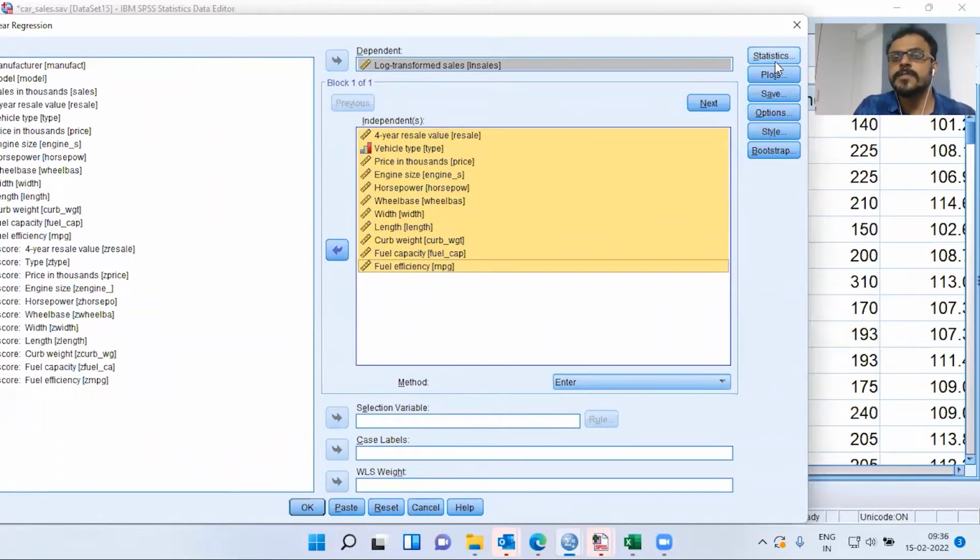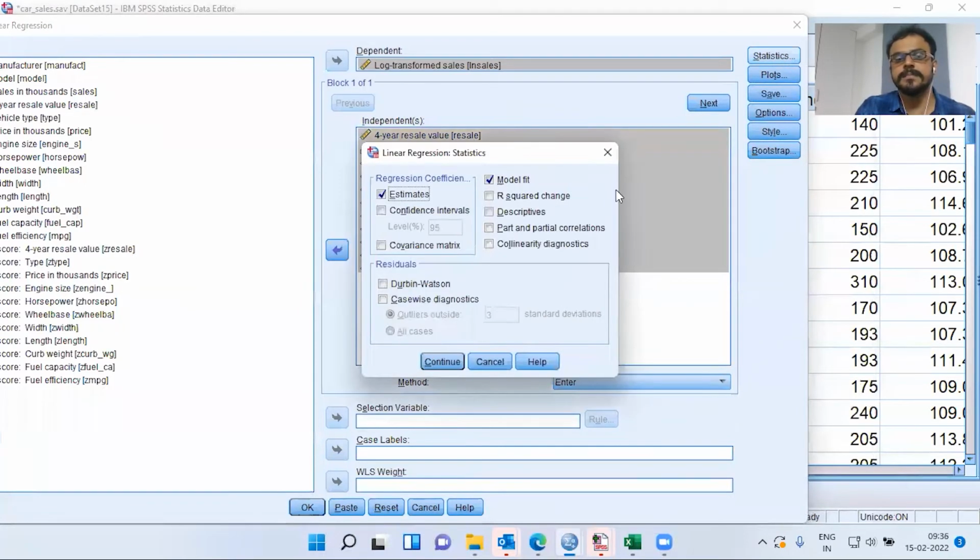I will click on the first option, Statistics. The default option produces the coefficients as well as the model fit. I am interested in what is called part and partial correlation. Please click on this option. You can also choose the option collinearity diagnostics. So here, the problem is to first of all detect whether there is multicollinearity in the data set or not. I repeat, our goal is to find out whether there is multicollinearity in the data set or not.